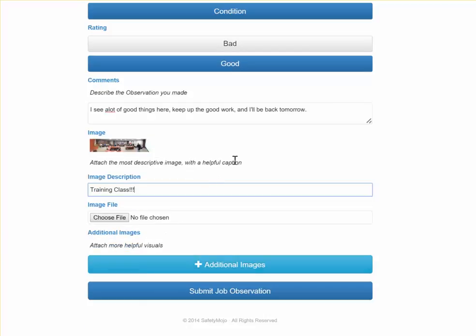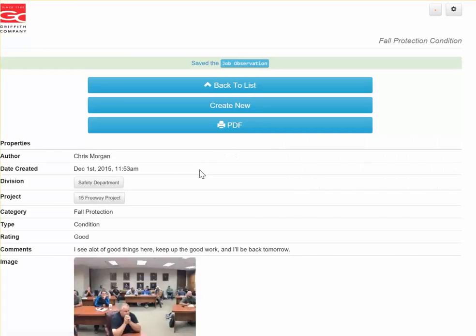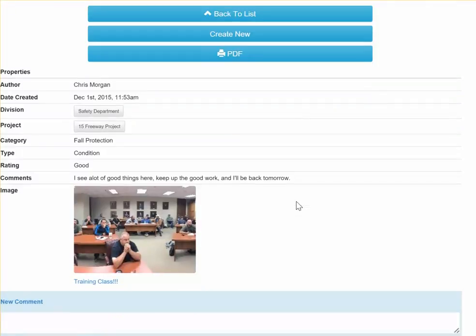And last but not least, we're going to submit the job observation. By pressing the dark blue button at the bottom of this form, it goes into submission. You can see it's being submitted with the indicator. And then finally, you will receive a confirmation screen that shows saved the job observation. Within 5 minutes of any submission, you will also receive an email of confirmation that you submitted your job observation.